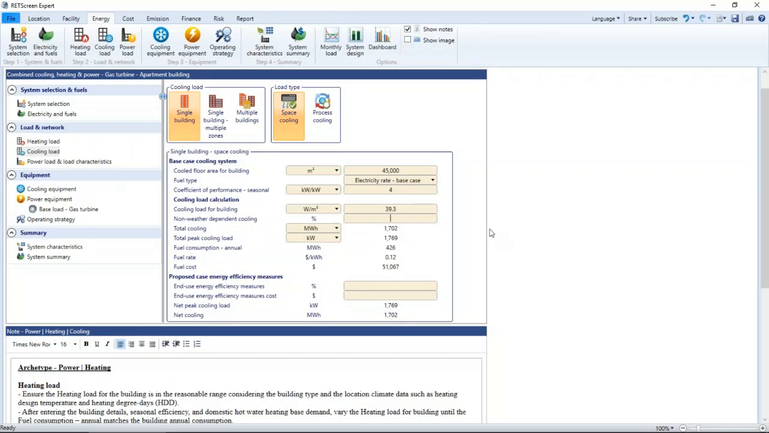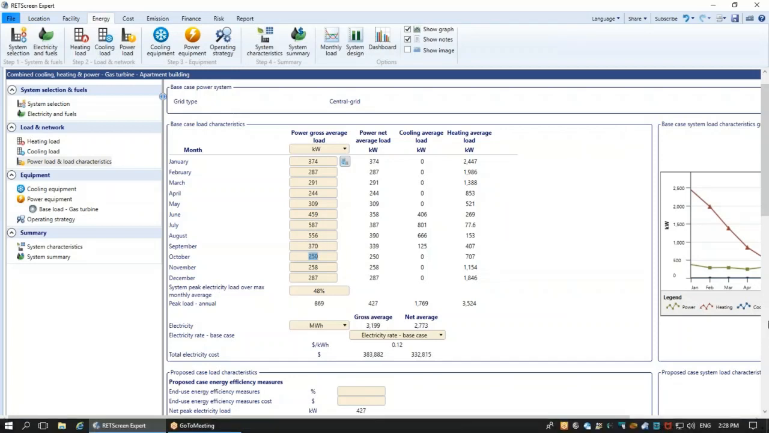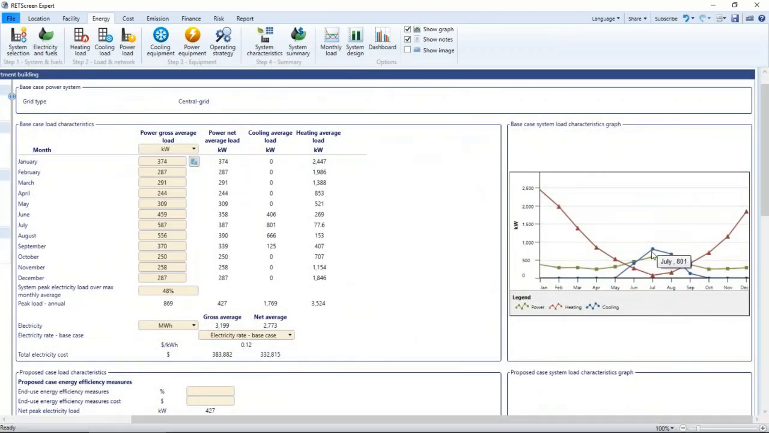In the power load and load characteristics section, for the base case, we can observe that the monthly cooling average load column has been added, calculated from the previous section. Note that the power gross average, which is usually retrieved from the utility bills, should now include the cooling load. I will rapidly modify that column. Remember that the example downloaded from the VEA did not include cooling. The power net average represents the power load without cooling. On the system load characteristic chart, you can now observe the blue curve, which represents the cooling load, and you can also see the power load curve going up during the cooling season.